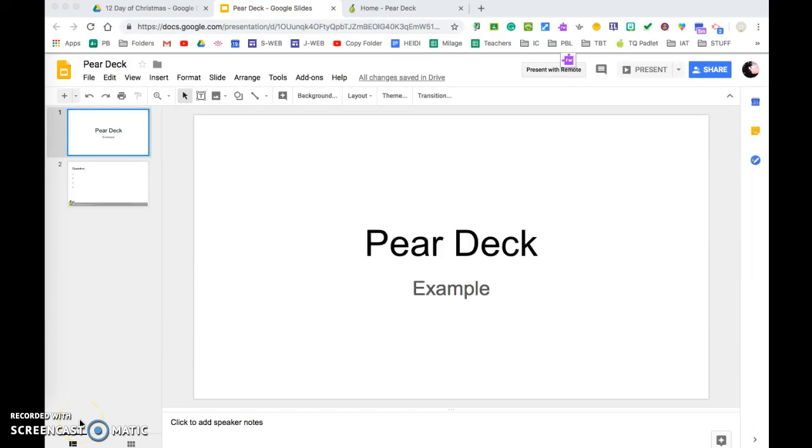I'm going to show you real quick how to use PearDeck. There's way more than what I'm showing you, but this is the basics. First thing you need to do is go to Google Chrome Store and get the PearDeck add-on to Google Slides. Once you do that, open up a blank slide presentation, click on add-ons, and PearDeck will show up. You go ahead and open the PearDeck.